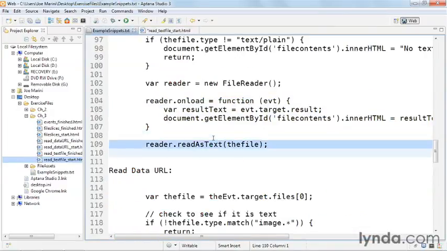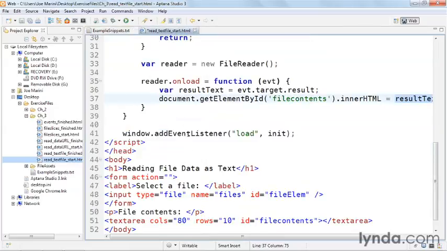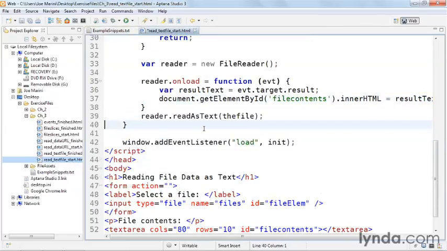And then all I've got to do is call the readAsText function. I'll copy that and I'll paste it right here. So this will kick off the reading process. The reader will start up, read the contents, and then call the onload event handler. So I'm going to save, and I'm going to switch over to the browser.